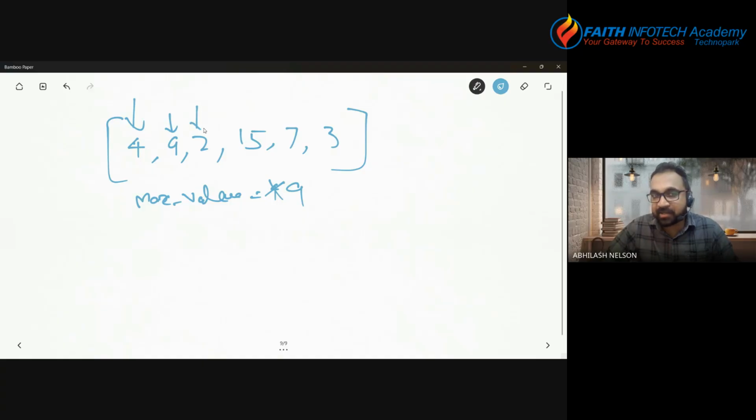It will go through this array. Then the third element, no, it is not greater than this max value. So it will leave that. Now move on to the next element. It will check whether this element is greater than this element. Yes. So it will again replace this max value with this element. Now the looping will continue. It will go to this and see whether it is greater than this. No. Then move to this. It will see whether it is greater than 15. No. So finally, we got the max value as 15.